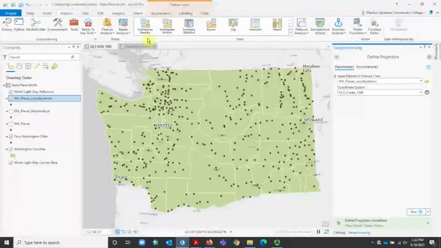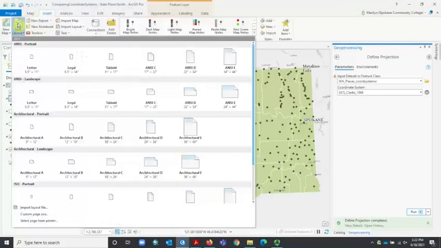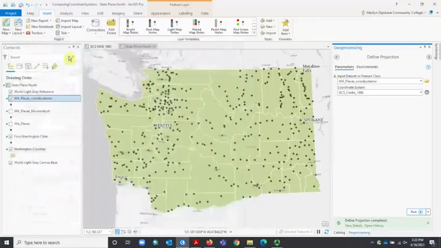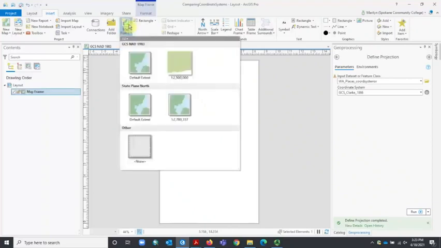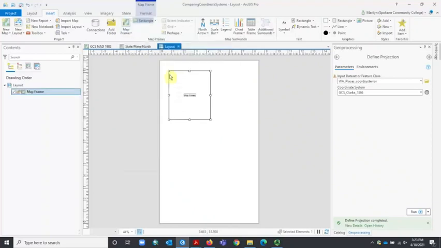I want you to create a layout. So you're going to go up to Insert, New Layout, and it's fine to do it either 11 by 17 or 8.5 by 11. You can choose. But for this activity, you're going to create a layout and you're going to use at least 4 of the map frames that you have up. So you'll insert 4 map frames there. And you can choose the coordinate systems that you want to highlight.